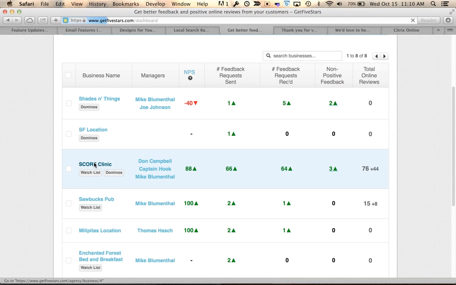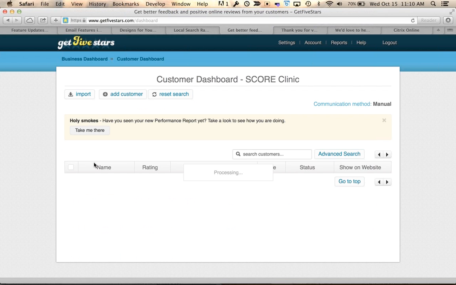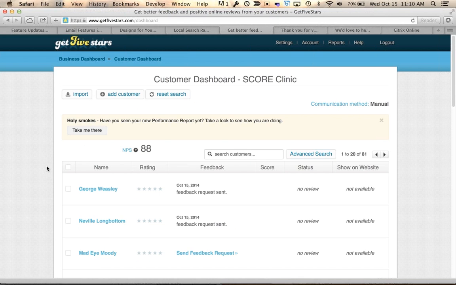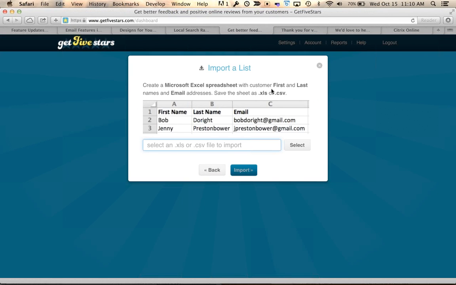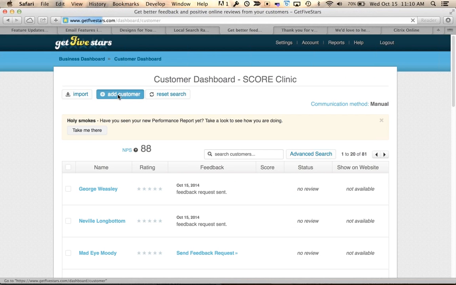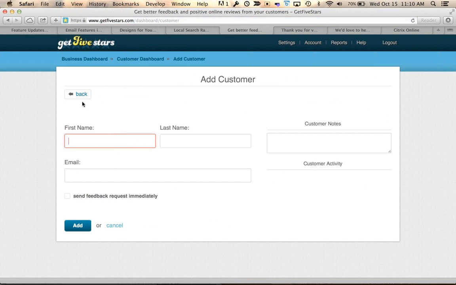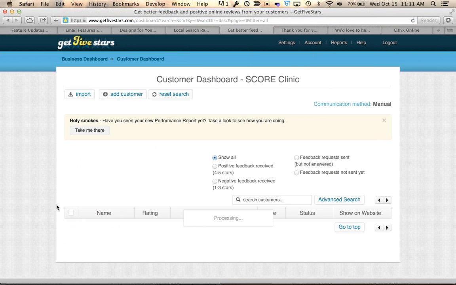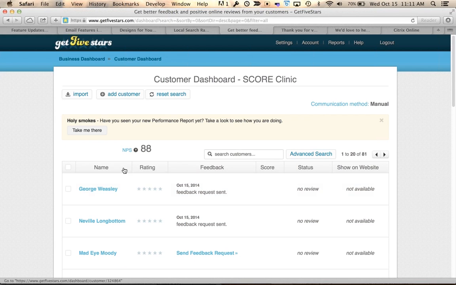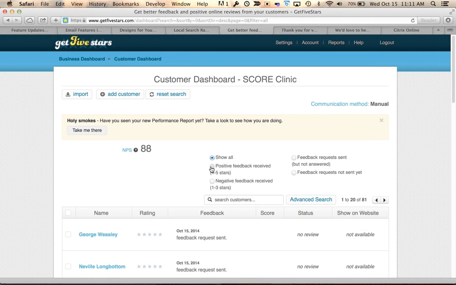For a given business location, this is where you're going to be spending your time: importing your customer list into here or adding your customers one by one, which is really easy to do. Then you can manage them from this list. This list will tell you how many customers you have, and I can go and say how many positive feedbacks.